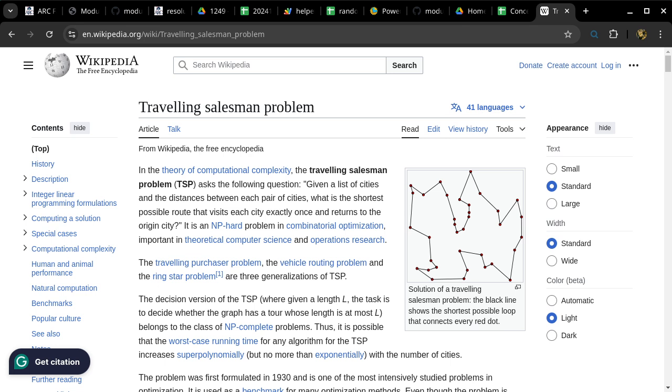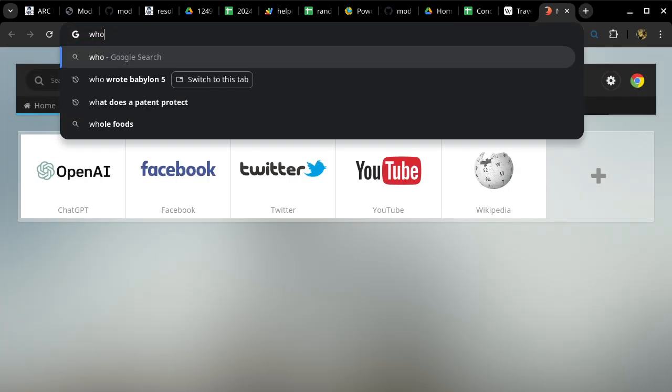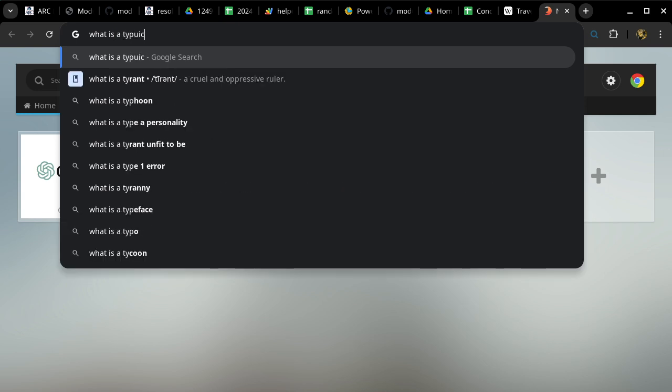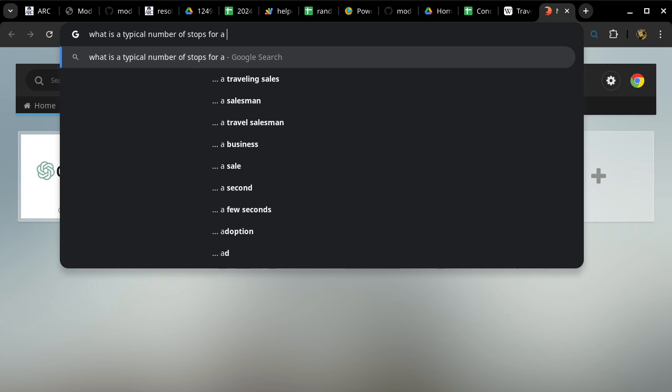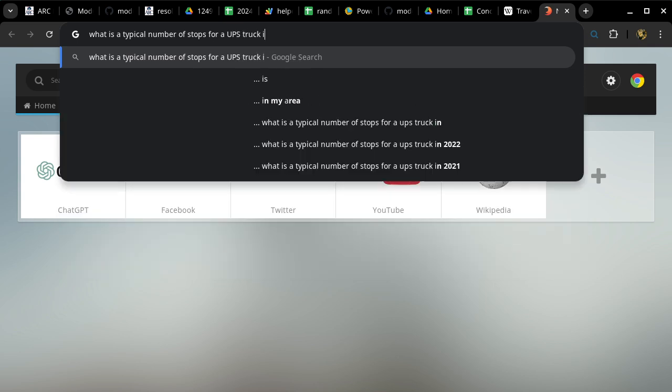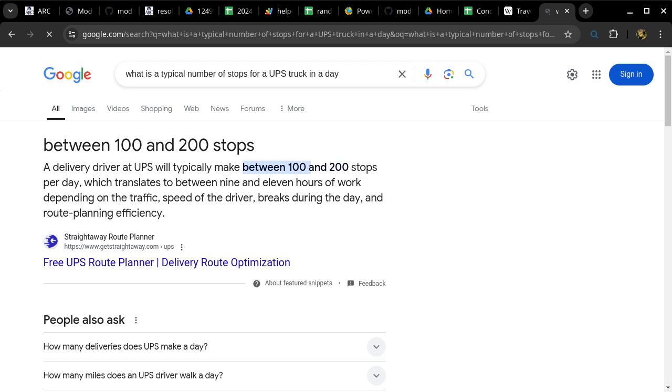What about UPS? If you think about yourself as a UPS driver, how many stops do you think a UPS truck typically makes in a day? I don't know either. Let's ask. So we can ask what is a typical number of stops for a UPS truck in a day. Somewhere between 100 stops to 200 stops.